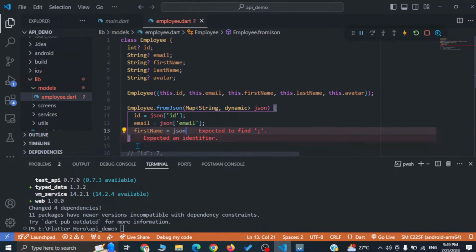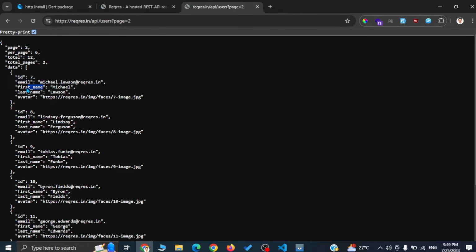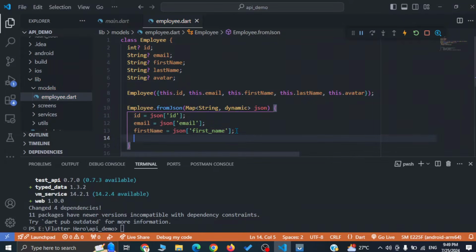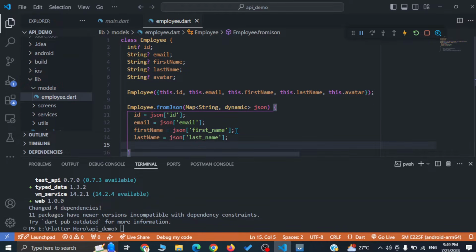First name is equal to JSON first name. Make sure that the key you use right here matches the key given here. And last name, and finally we have avatar. Avatar is equal to JSON avatar.